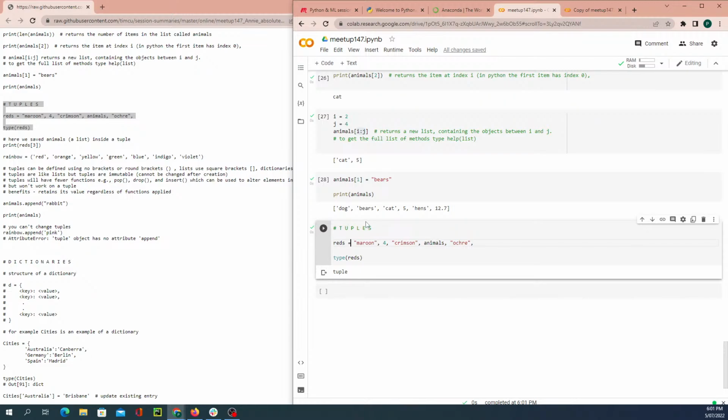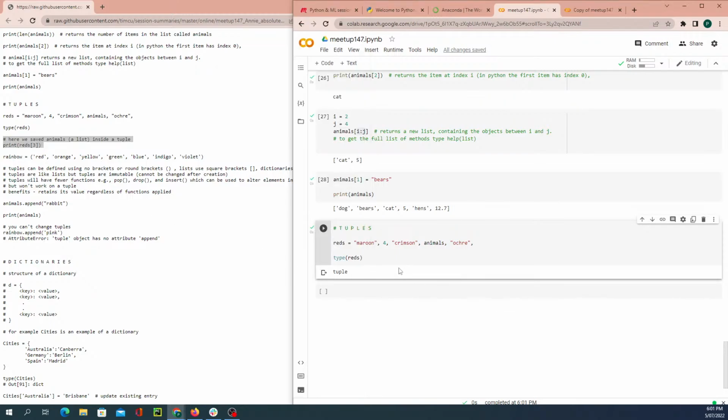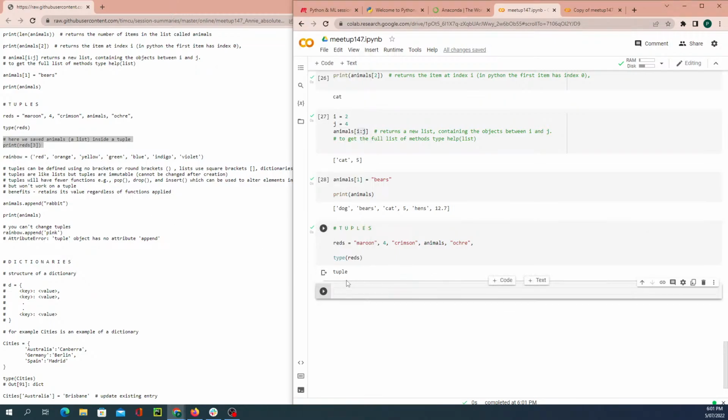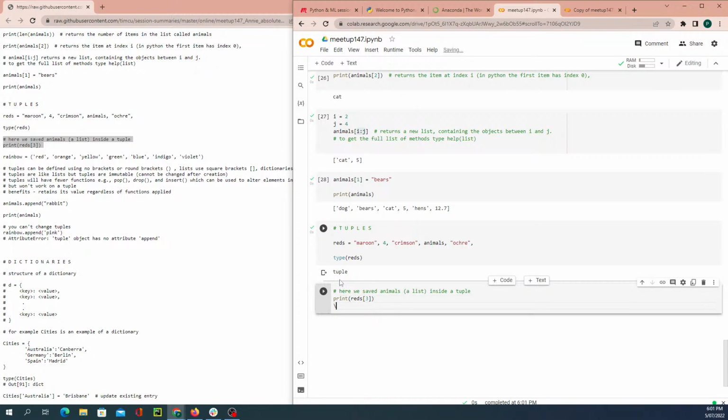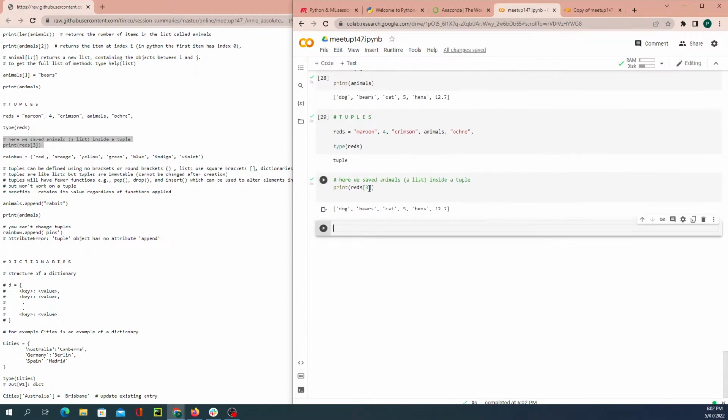Now tuples have all the properties of lists except that you can't change them in place. So they're an immutable data type, and there's some advantages in having immutable data types. As you can see, you can refer to them by index, still using square brackets.